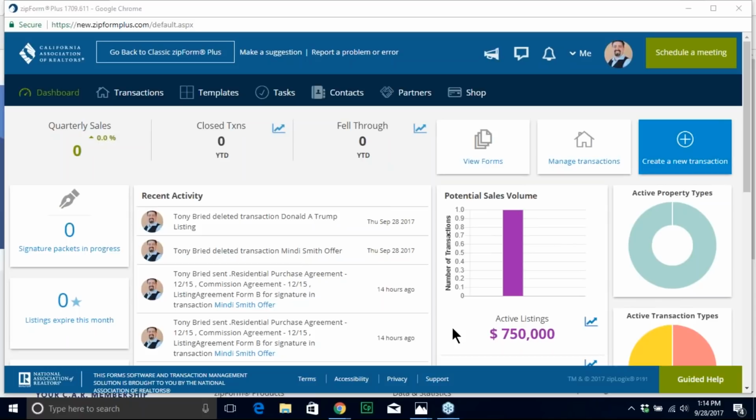Now, from the dashboard, I can create a transaction just from the dashboard. I can also manage any pre-existing transaction that I've created just from the dashboard, or I can immediately go to the forms area to make a transaction from the dashboard. So I don't necessarily, in the new version of ZipForms, have to click on the Transactions tab to create my transactions or modify them.